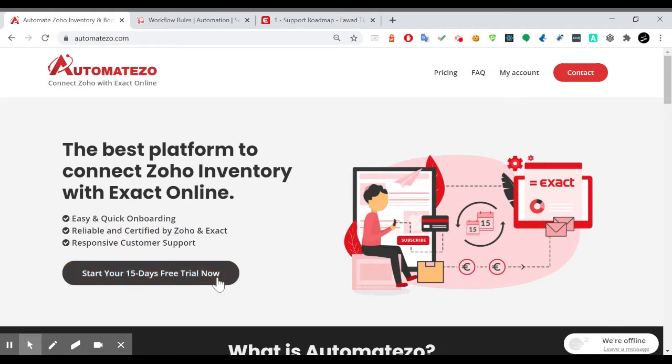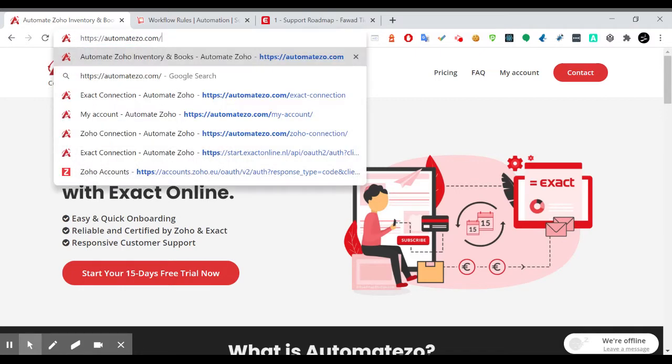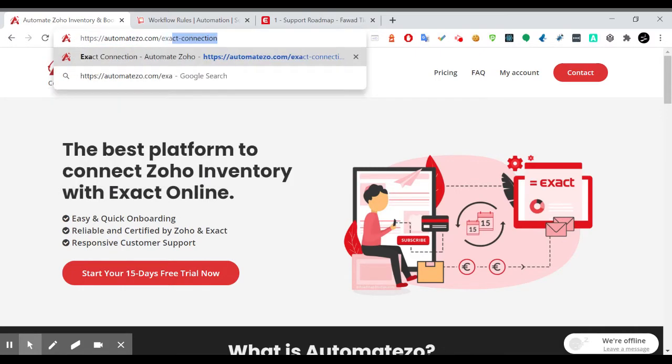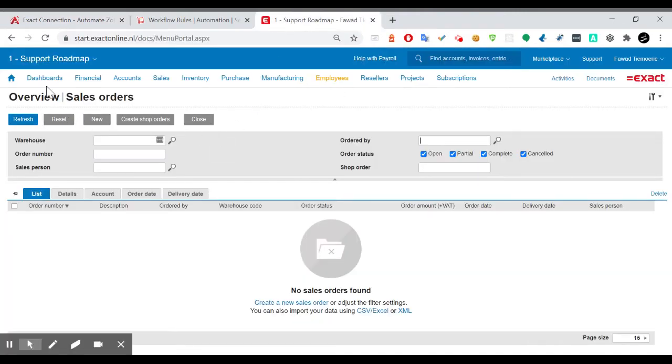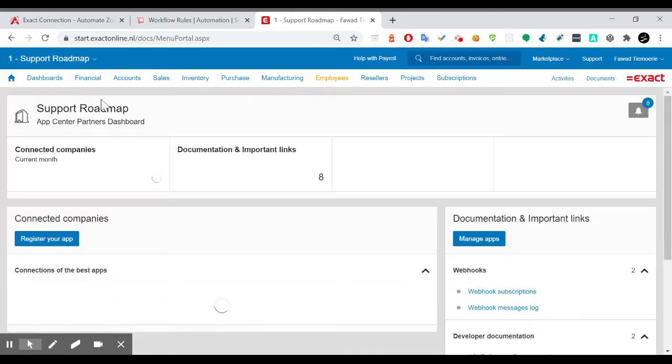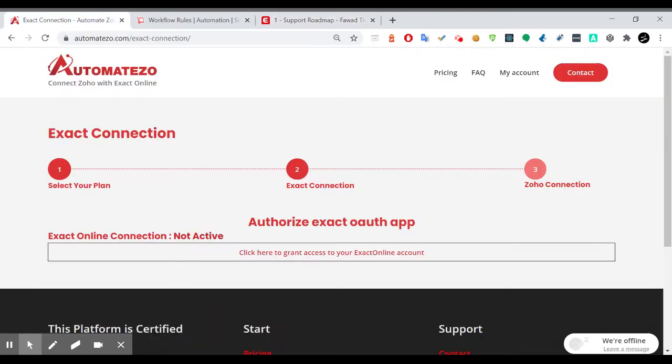After you have signed up for the 15 days free trial, you'll be redirected to the second step, which is the Exact Online connection page. So just make sure that you are signed into Exact Online in another tab in the same browser, and then click on this button to grant access to your Exact Online account.